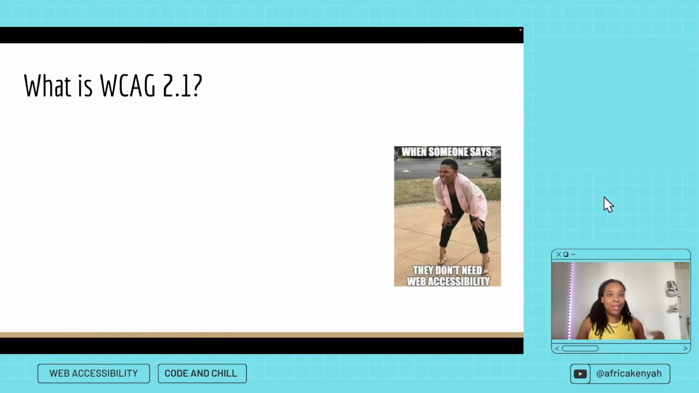So what is WCAG? We call it WCAG for short from this moment on, but you all know we're talking about the Web Content Accessibility Guidelines.